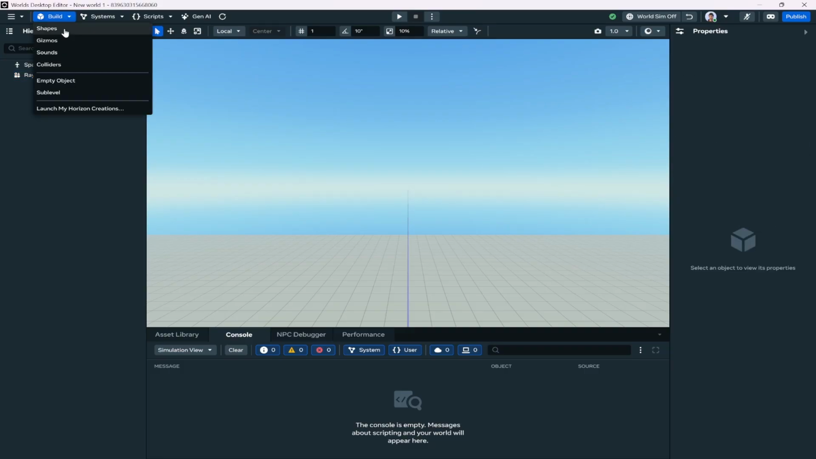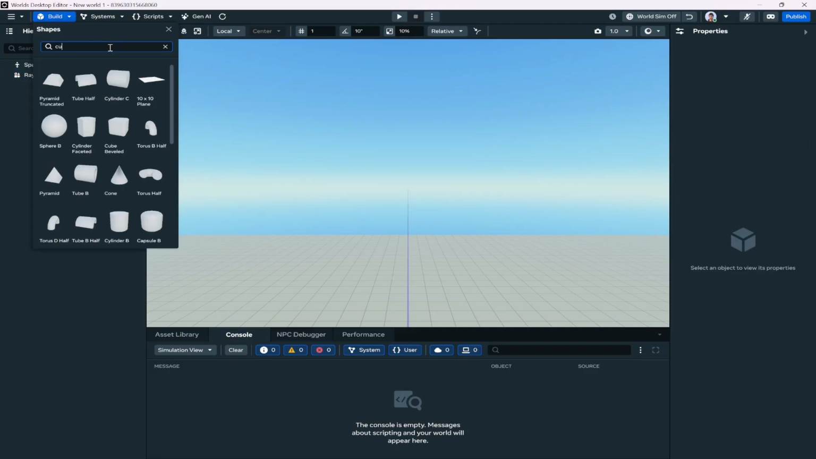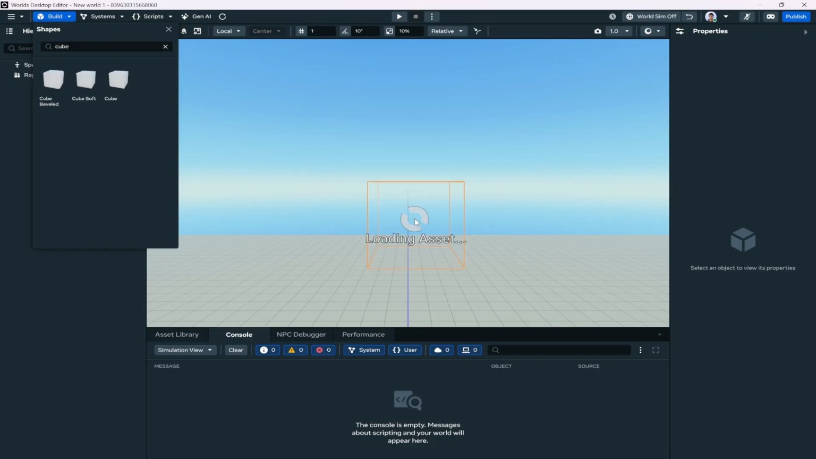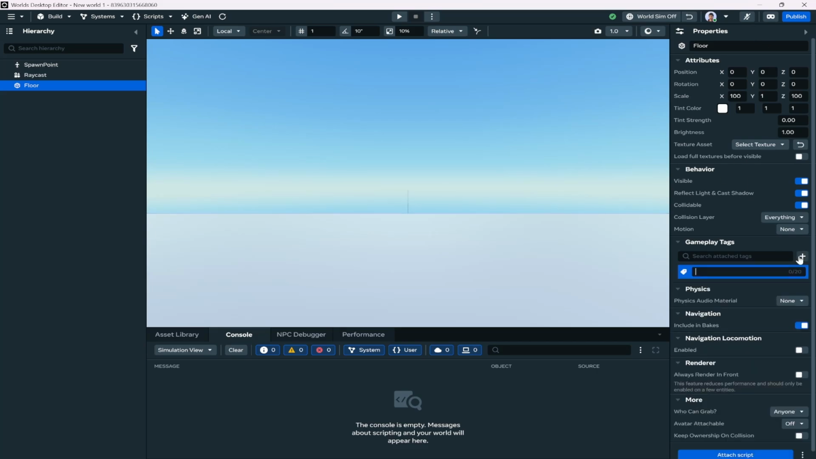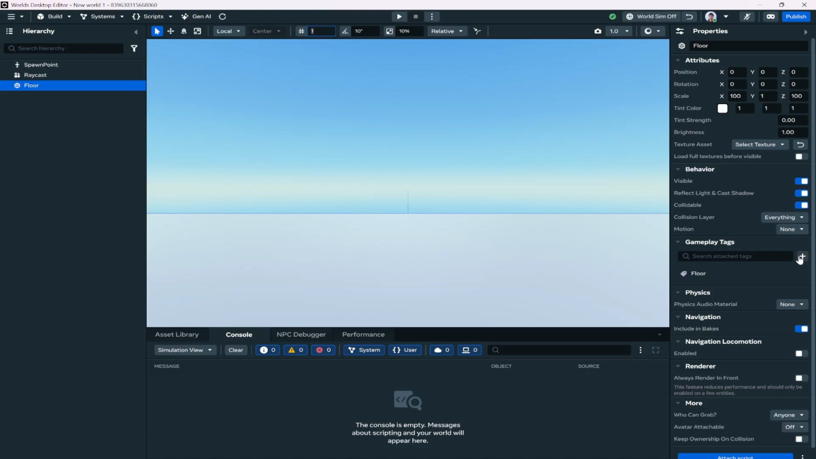Next, we need to create our floor. So we're going to go to Build, Shapes. We're going to grab a cube, bring that in, rename this to floor, and then we're going to put the position to 0, 0, 0, and then we're going to scale it on the X and the Z. That way we got a nice floor. We do need to create a gameplay tag. We're going to call this one floor.